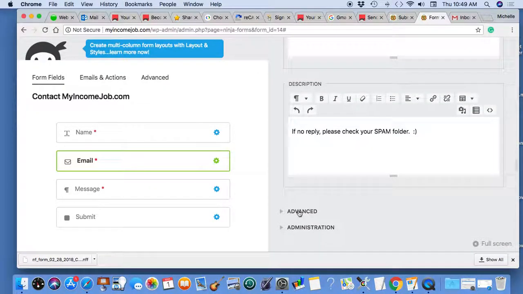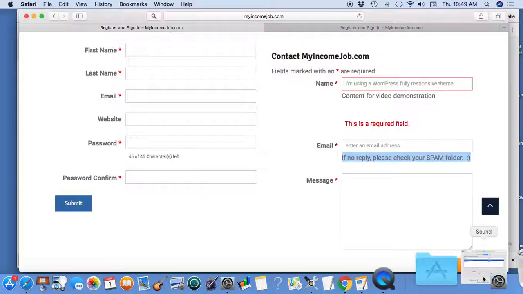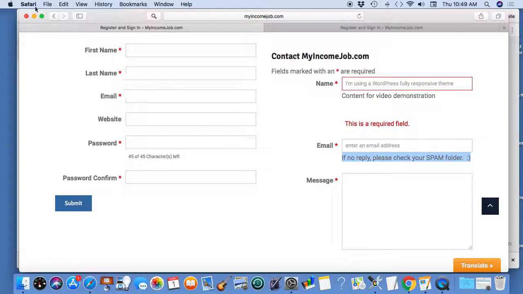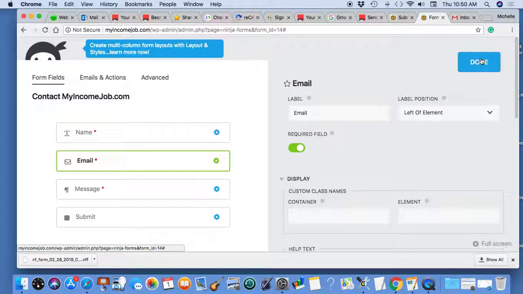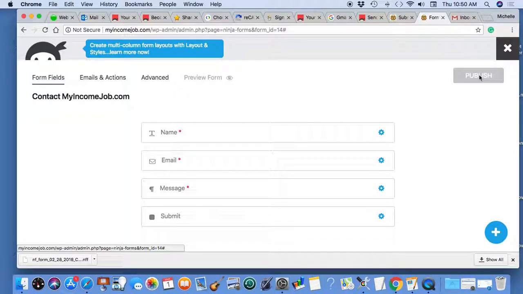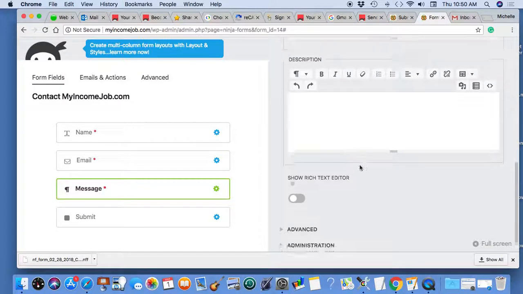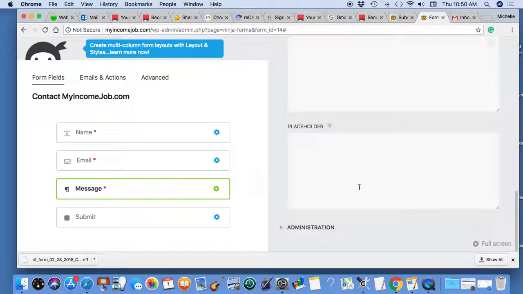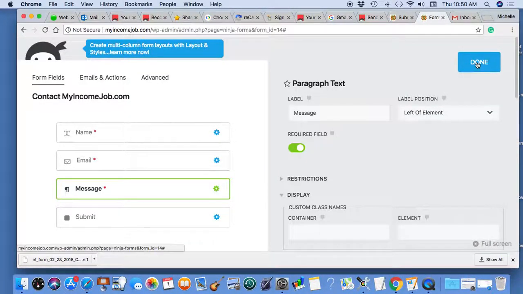And I'm going to click Advanced. Not sure if I did something. Enter an email address. Oh yeah, I did, right here. Enter an email address. Well, I want to get rid of that. But once I figured out that's what that placeholder is for, I thought I would show you. Click Done. Click Publish. Now I'm going to check these two really quick. I'm going to click Advanced just to see. Nope. Same thing. It works just like the other ones I showed you.